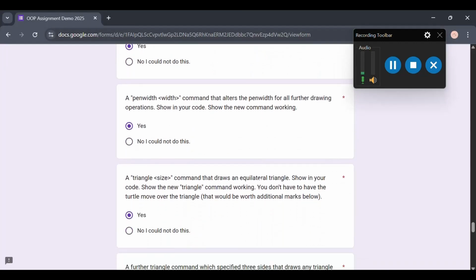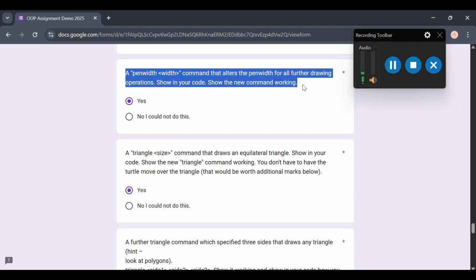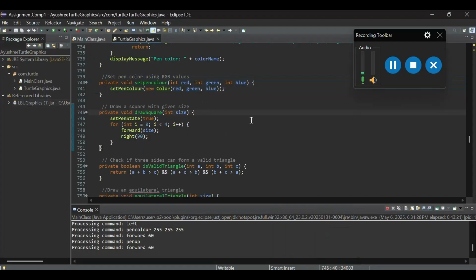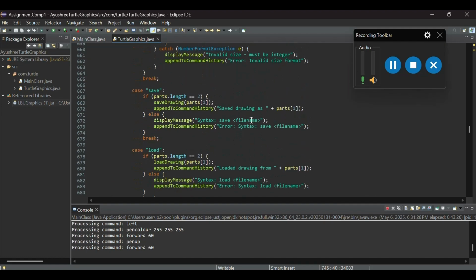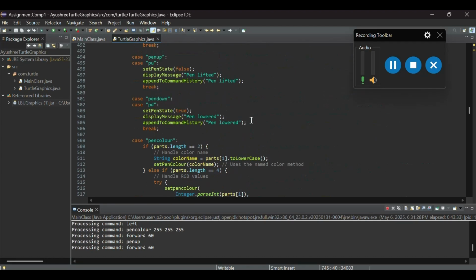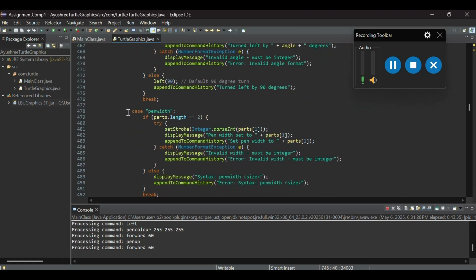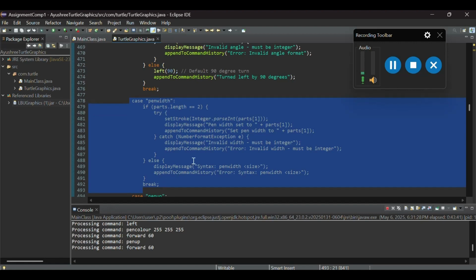So we've done this. And now comes a pen width command that alters the pen width for all further drawing operations. Now, first of all, I'd like to show the code. Pen width command. So whenever the user types pen width, it changes the size of the pen width to whatever integer, but it must be an integer. If you don't pass it an integer, it's going to throw an error.